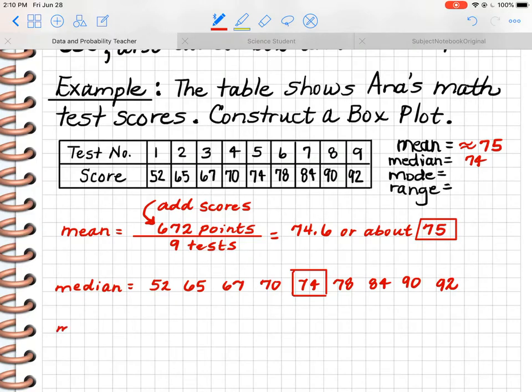Okay, the mode is the one that I would see the most. And there is no mode here because she didn't score the same score on 2 tests. Every test in her 9-week course was different. So there is no mode.